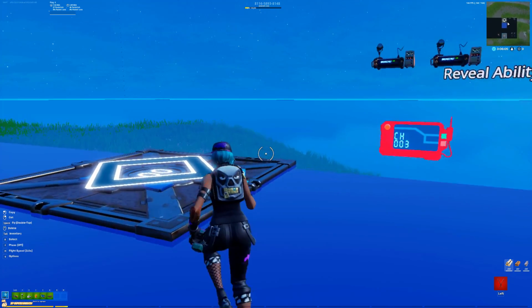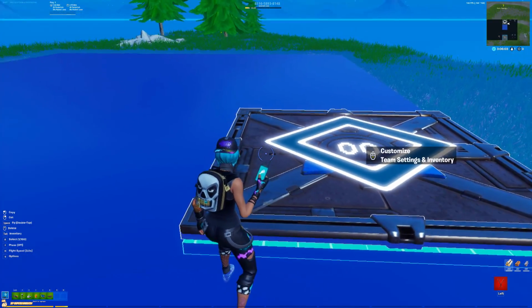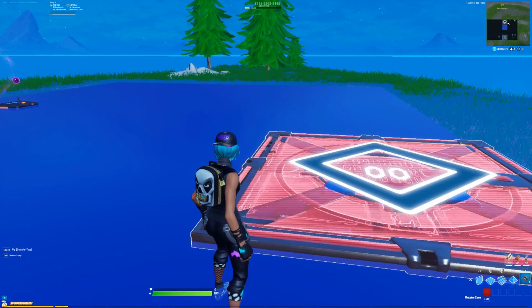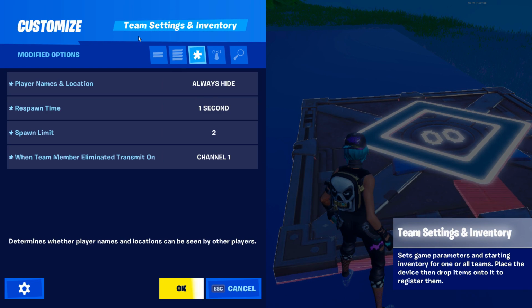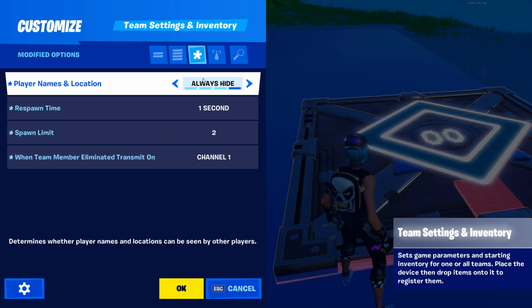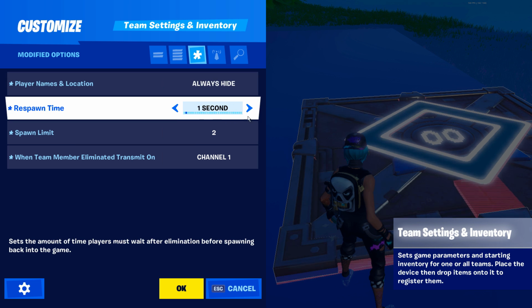Now that we have all of our devices in our hotbar, we're going to start by placing down our team settings and inventory device. Open up the settings, and the first setting we want to change is player names and locations. We're going to set this to always hide. Then we're going to find the respawn time, and we want to set this to 1 second. Then we're also going to set the spawn limit to 2.